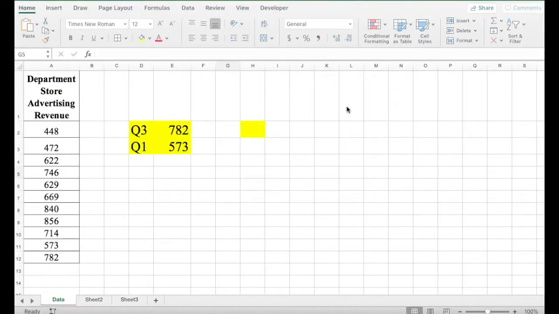In this example, we're going to learn how to find interquartile range in Excel. Interquartile range is a measure of variability where you divide your data set into quartiles. Interquartile range is also called the mid-spread or middle 50% of your data set.